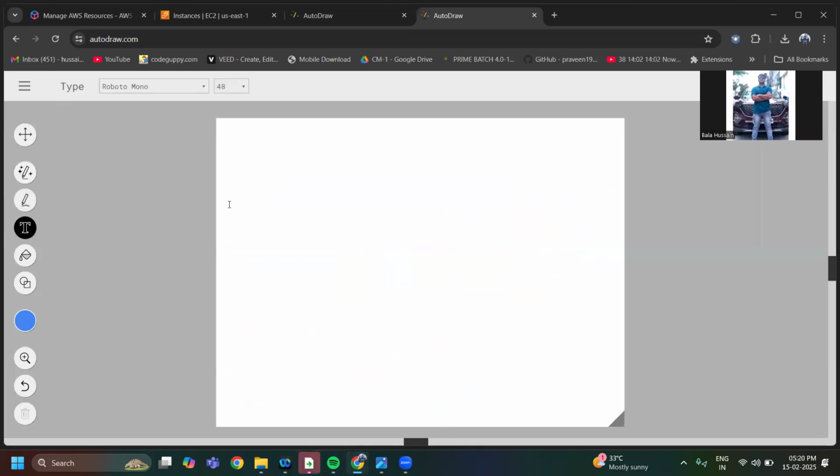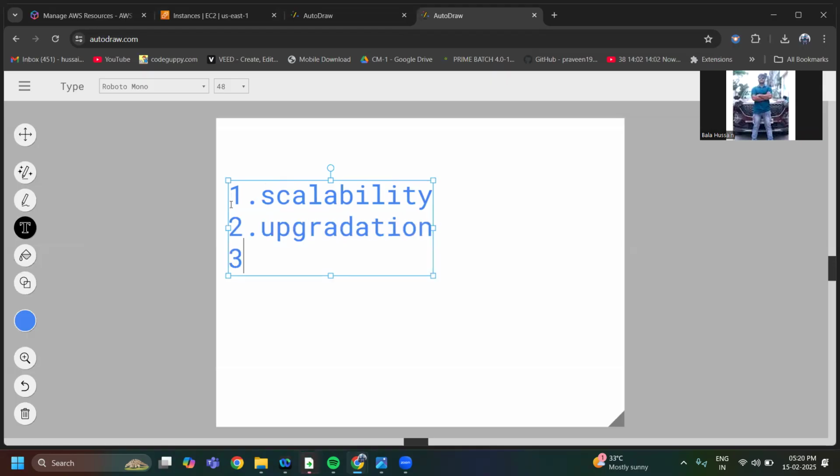First thing is scalability. The second thing is upgradation. Third thing is security. Scalability: in manual terms, whenever you want more application servers, AWS EC2 will provide those servers. AWS will scale the servers up and scale the servers down.